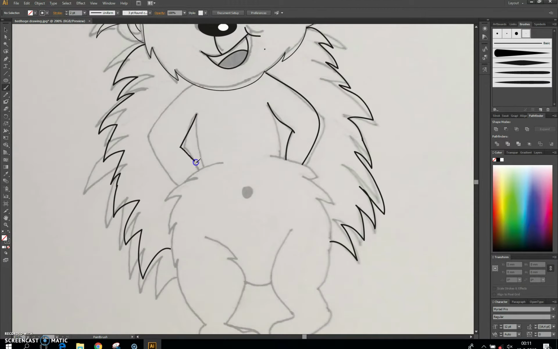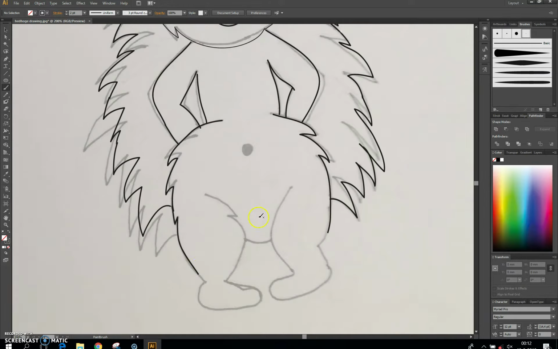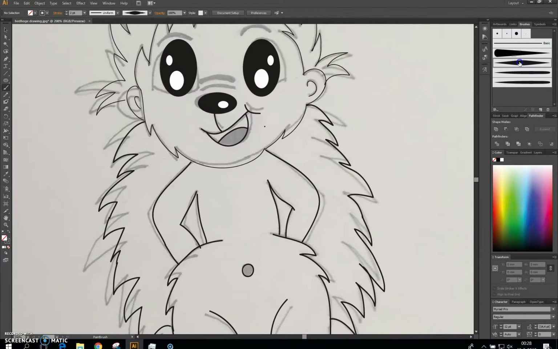You see me drawing very quickly. I don't draw that quickly. It's just the video that's speeding up, so you don't have to see me drawing the whole hedgehog in slow motion. The drawing is now almost finished.